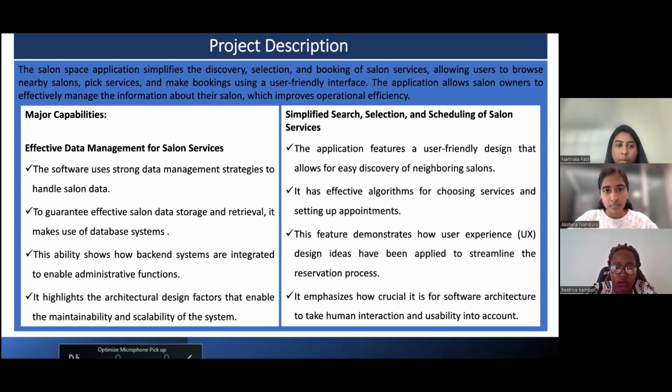And the second one is simplified search, selection, and scheduling of the salon services. It provides a user-friendly design along with an effective algorithm. Also, user experience ideas have been applied to streamline the reservation process, taking interaction and usability into account. So the next slide will be presented by Beatrice.